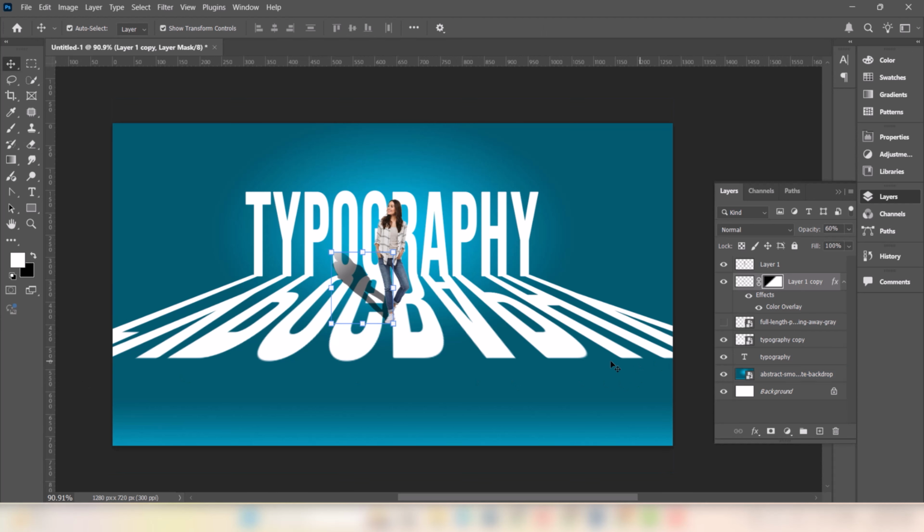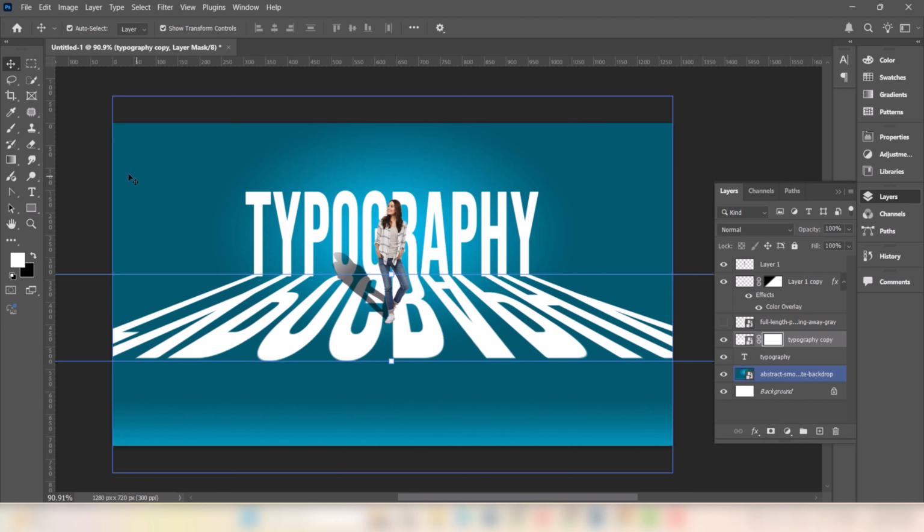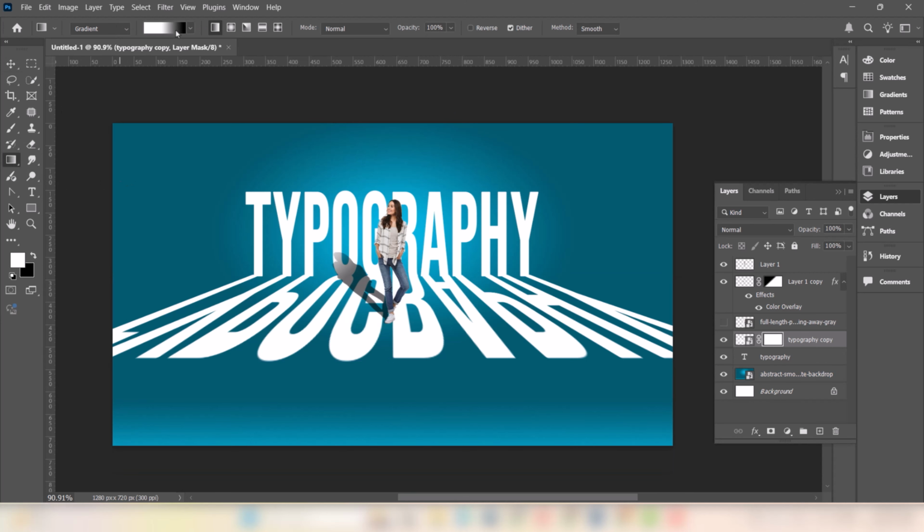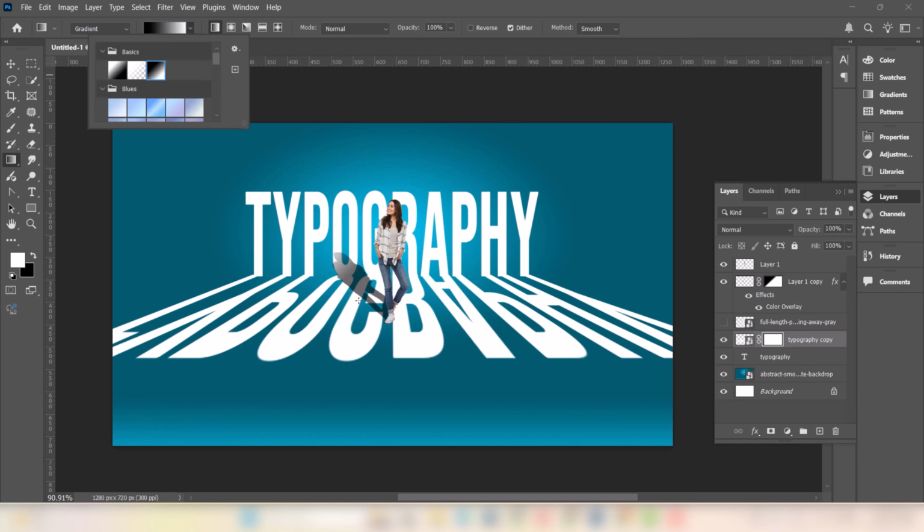Select the text layer. Add a layer mask. Go to the Gradient tool. Adjust the gradient style. Follow the process.